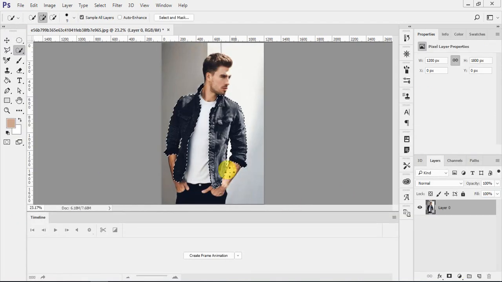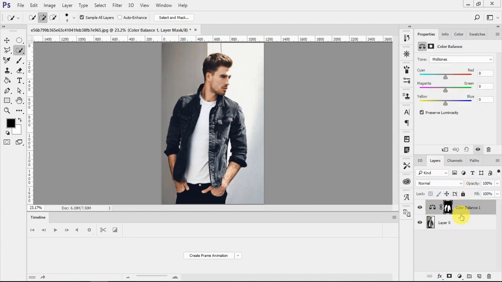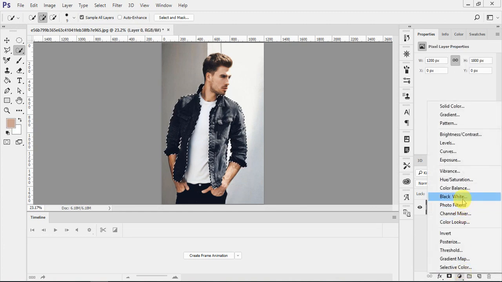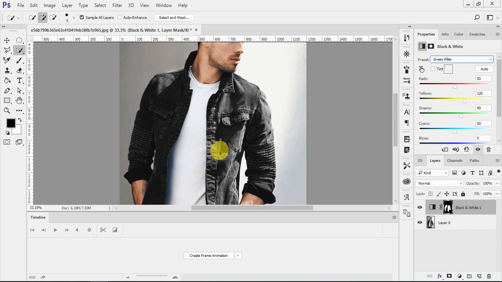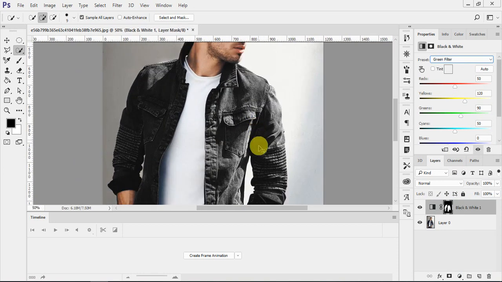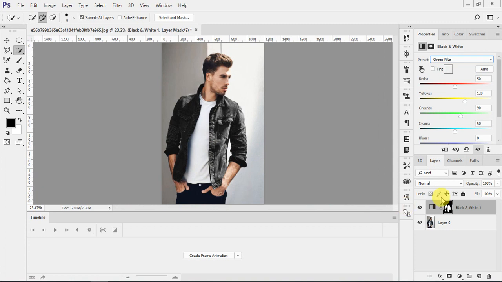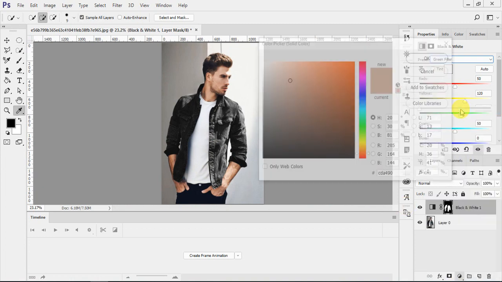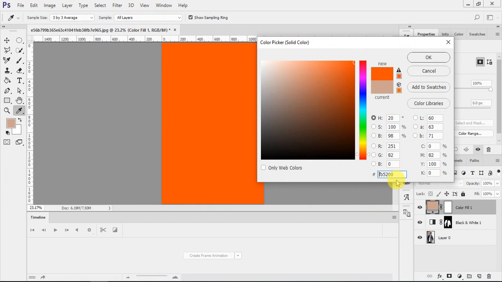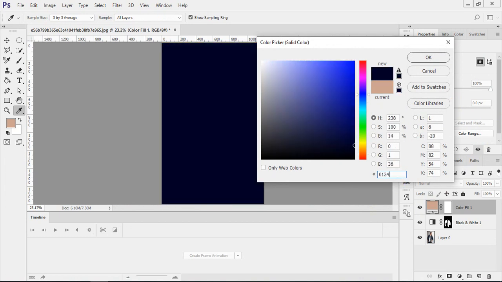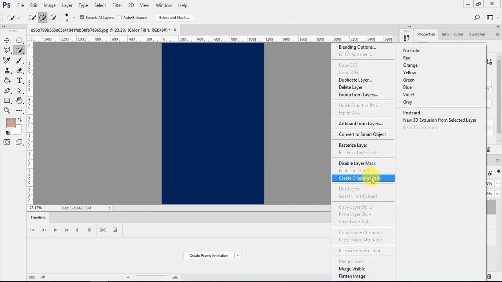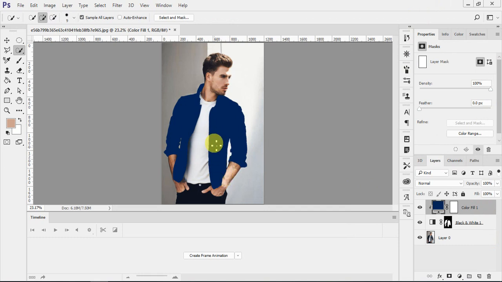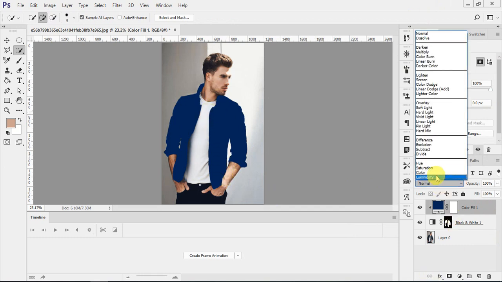All right, 10%. Now what I have to do is select this one, press Control and set it to black and white, and do the green filter, and we will check if something is extra selected or not. This is perfectly selected, and now you just make a solid color. Select the color that you want on the jacket, just like this. If I want 012457, the blue color. Now right click, create clipping mask, and this color will completely cover my jacket, and we change the blend mode to color.